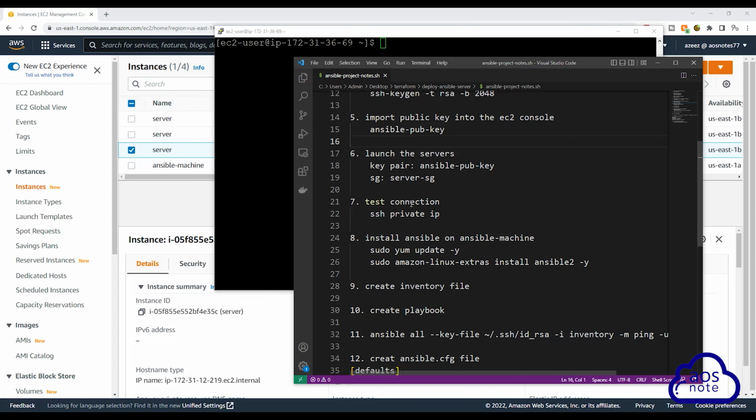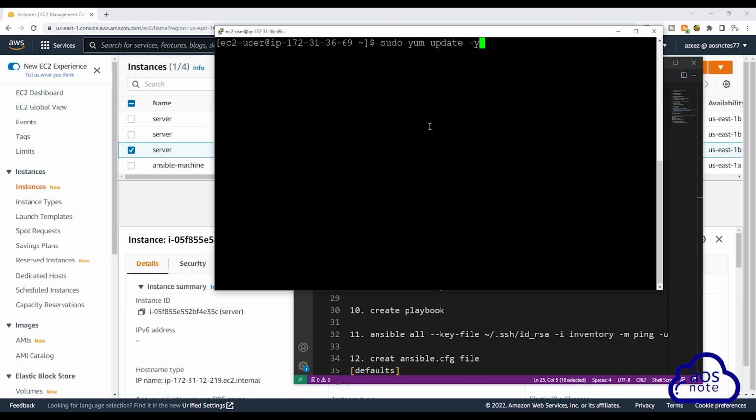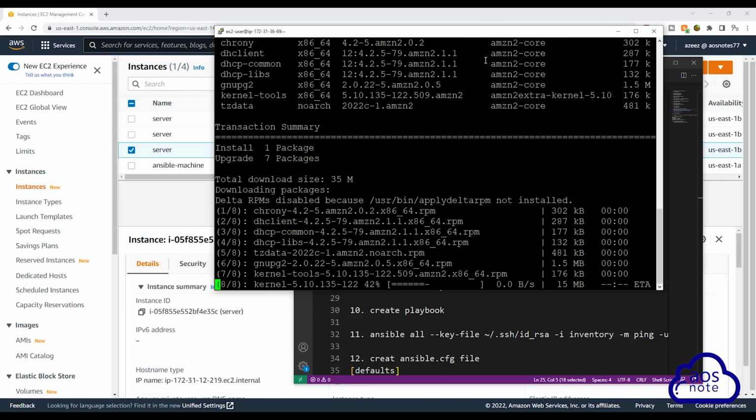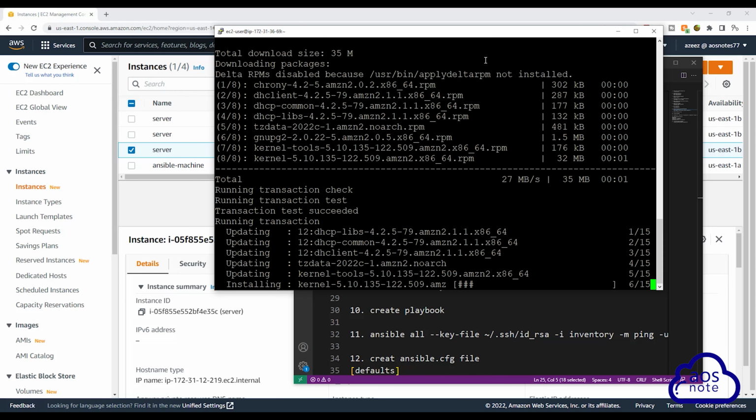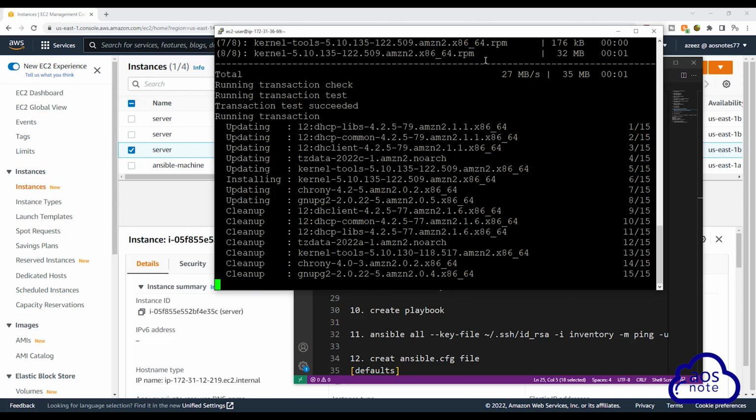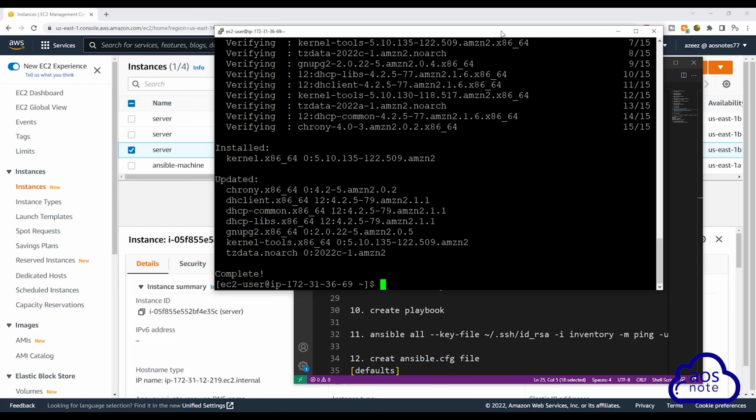We have successfully tested that we can connect from the Ansible machine to the servers. The next thing we will do is install Ansible on the Ansible machine. To install Ansible on the Ansible machine, we will run these two commands. The first command will update our EC2 instance. So I'll copy this command and paste it in my SSH terminal and press enter. It is updating the EC2 instance, and I'll wait for the shell prompt to be available. It has successfully updated the EC2 instance.